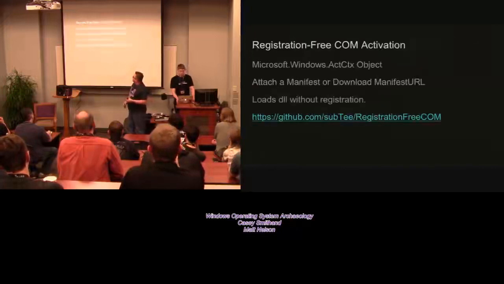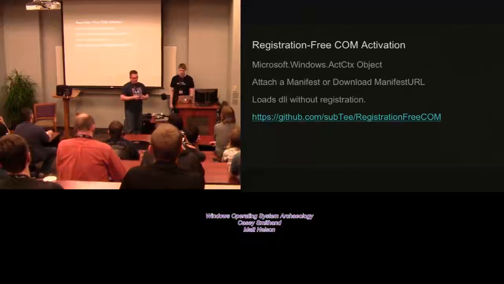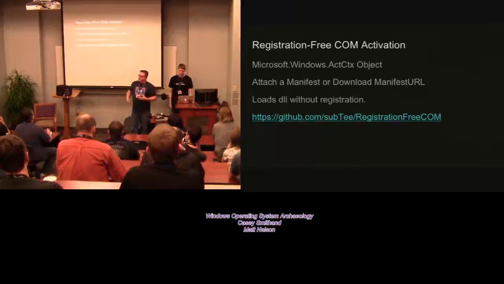So go ahead to the next slide. The first one is this activation context, the ActCtx object. It's built into Windows. You can create it.